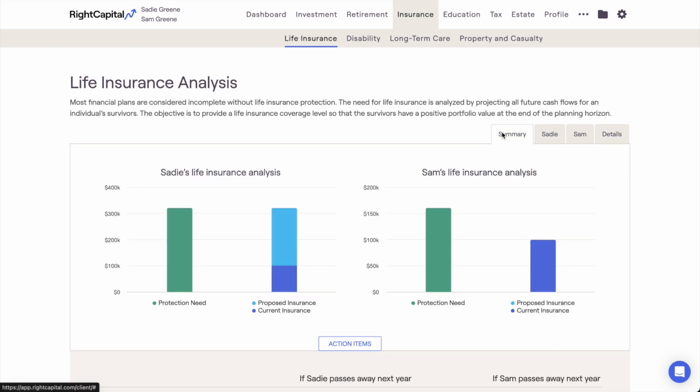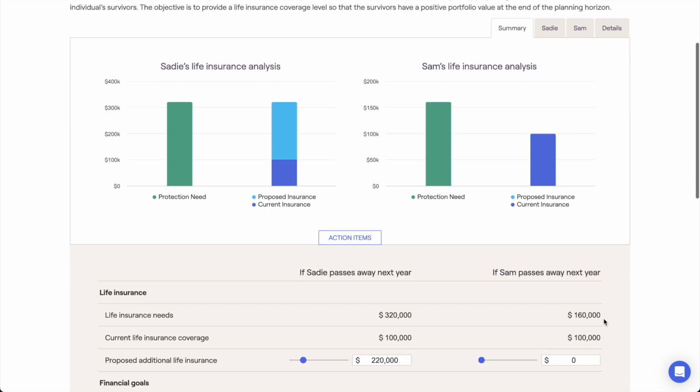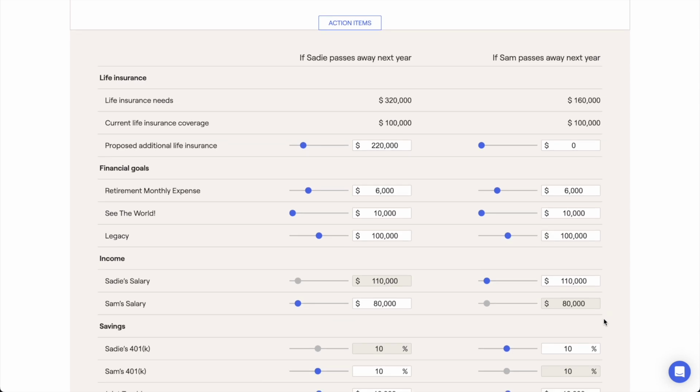Within joint plans, the life insurance analysis will run a set of side-by-side projections, one for the client and another for the co-client. Each projection is simulating a very specific what-if scenario. If the client or co-client passes away next year, will the surviving client run out of money before the end of their plan? Each projection considers the surviving client's remaining income and investments to determine whether or not they can make it to their planning horizon without running out of assets.